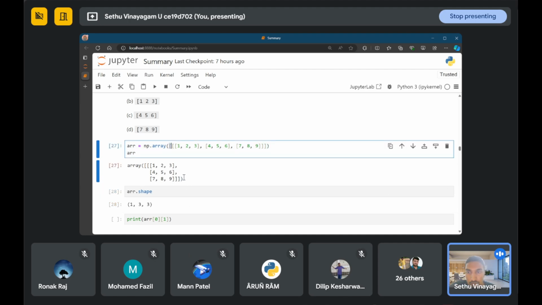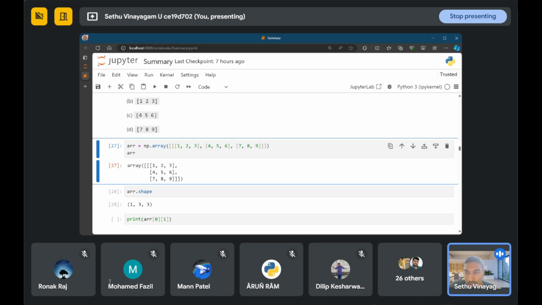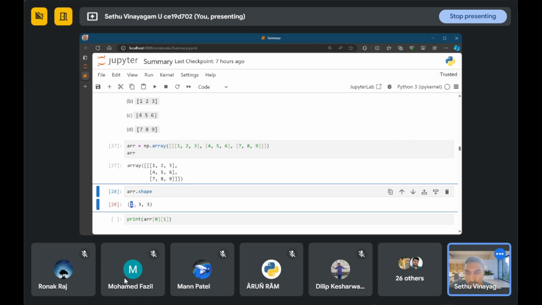So there is an outermost list. Within that, we have another list containing lists. So there are three dimensions. If you look at the shape, the first dimension is one, the second dimension has three, and the third dimension also has three. So this is a three-dimensional array.